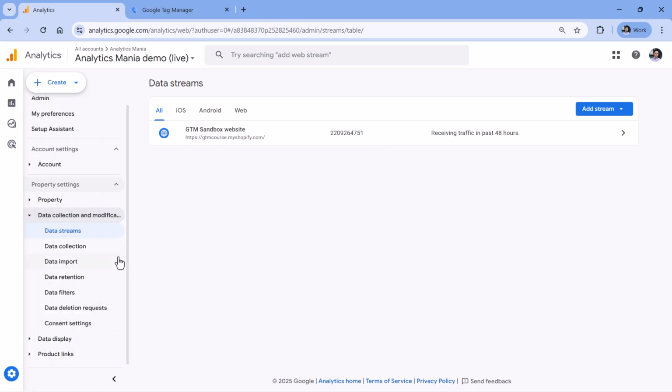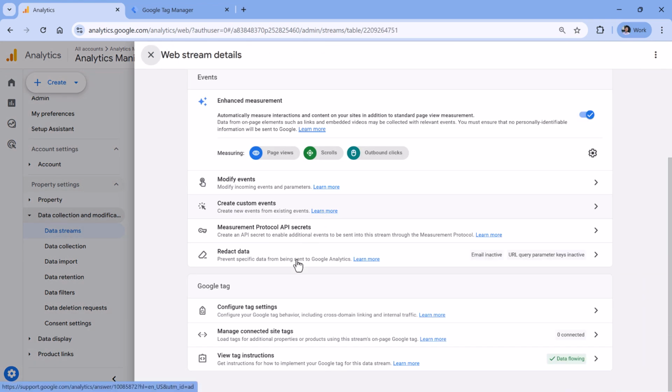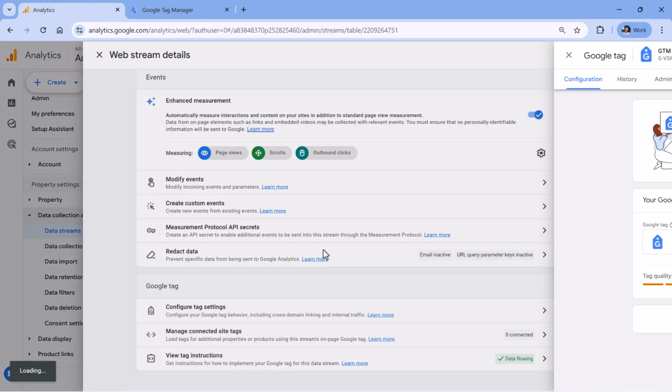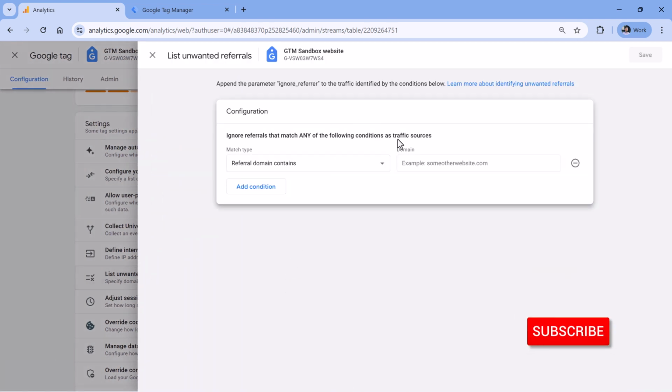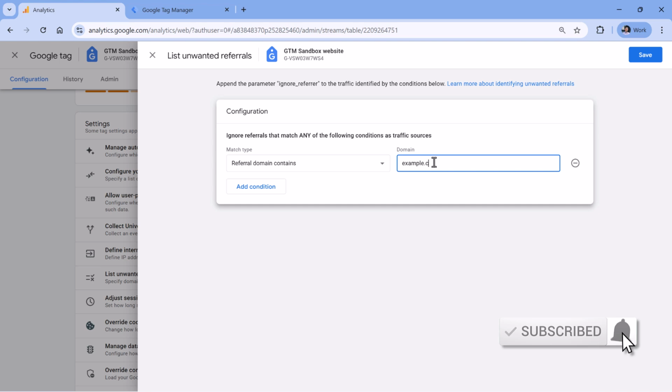Then we have unwanted referrals. Here it would also make sense to include your own domain. You can do that by going to Admin, Data Streams, and then select Website Data Stream, Configure Tag Settings, then Show More, List Unwanted Referrals. And here you can also enter your domain. After you do that, click Save.